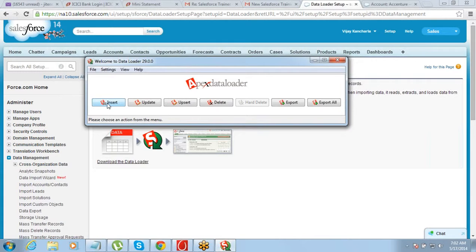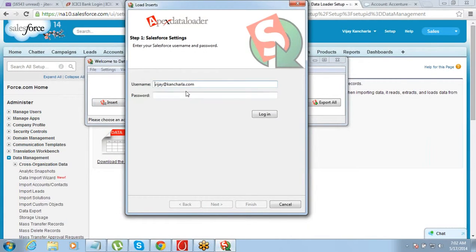the same way you need to have the CSV file, you will need to click on insert. Doing insert, you will have to put the password and security token. So Vijay, yesterday you received the security token. Can you just go back to the same email, fetch the security token and share it with me? Thanks.